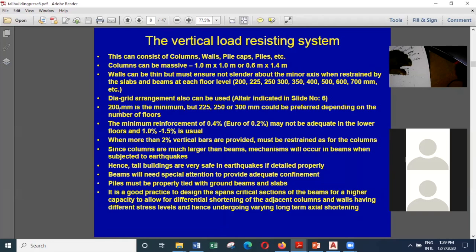So basically the wall thickness of 200 millimeters is the minimum. And when it comes to reinforcement in the columns, generally, 0.4% is the minimum in columns, whereas in the walls, the minimum can be 0.4%, but when you are using Eurocode, they allow you to go down to 0.2%.